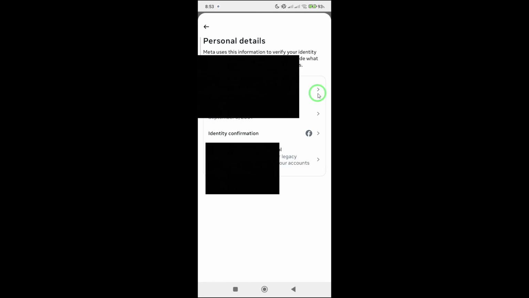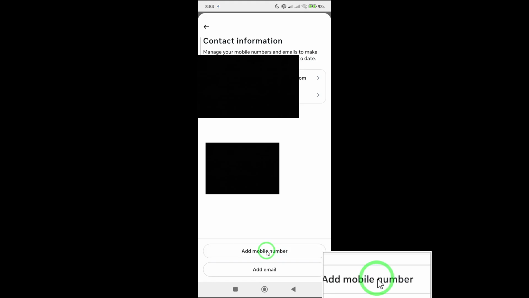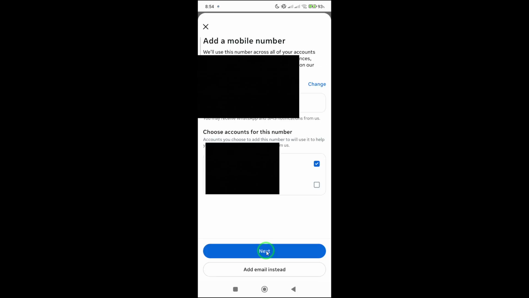Once you're in Personal Information, look for the option labeled Contact Info. Tap on it. Here you'll see any phone numbers or email addresses currently linked to your account. If you don't have a phone number added yet, no problem. Simply tap Add Mobile Number.